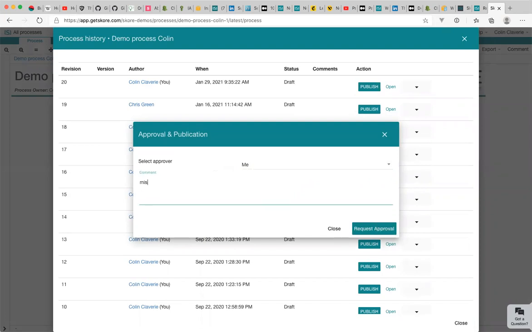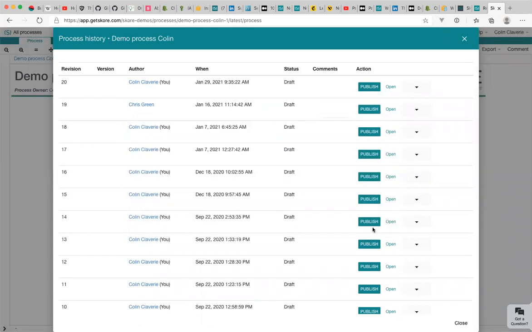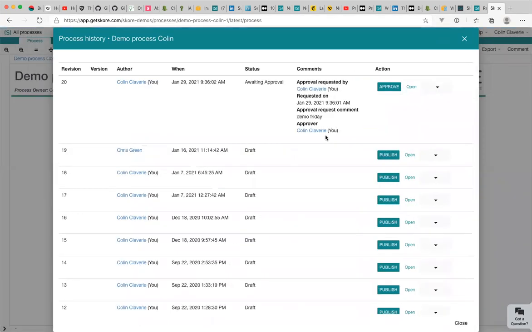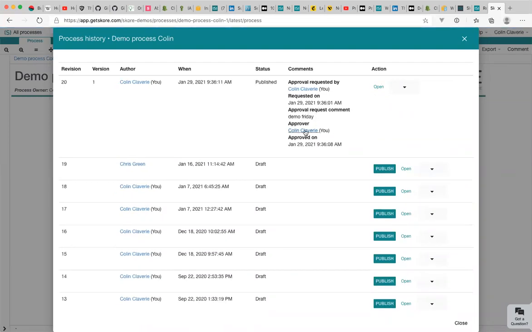So this is demo Friday, to show you where the message is going. I request the approval, and because I'm just the approver myself, I can click on approve immediately. And then I've created my approved published version. So not only does it have the timestamps of when the request was sent and when the request was approved, which is pretty much at the same time for now, it also has the comment that I wrote when I approved it.